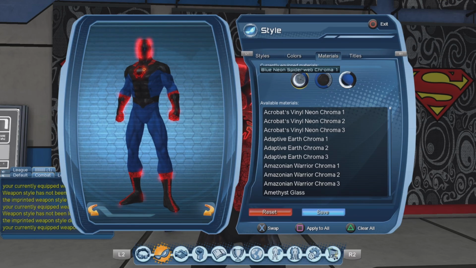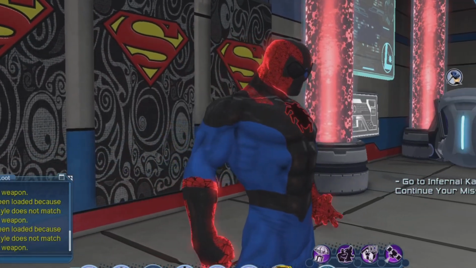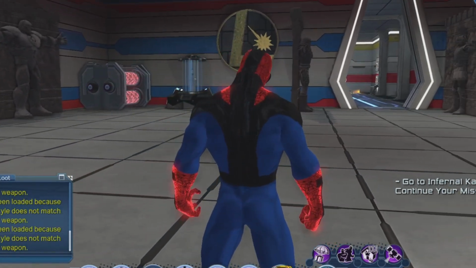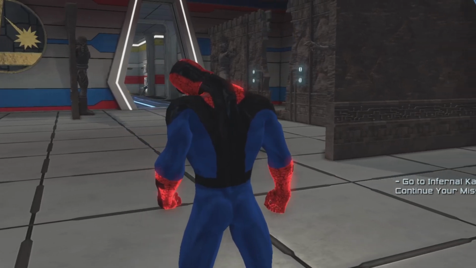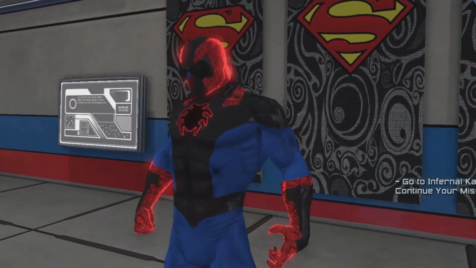So let's take a look at the blue neon spiderweb chroma 1. So when Steve Ditko was drawing Spider-Man, technically the costume was black and blue, but as time went by, as more and more people were drawing the character, for some reason they started drawing the black part of the costume blue, and it's been blue ever since.